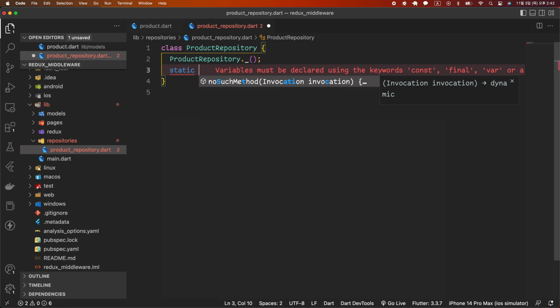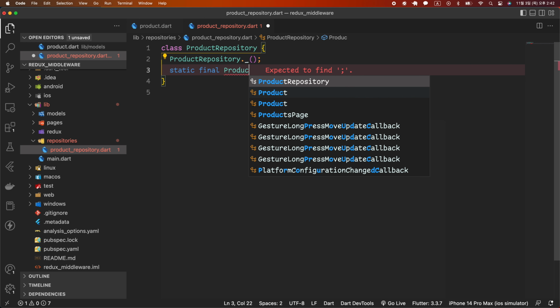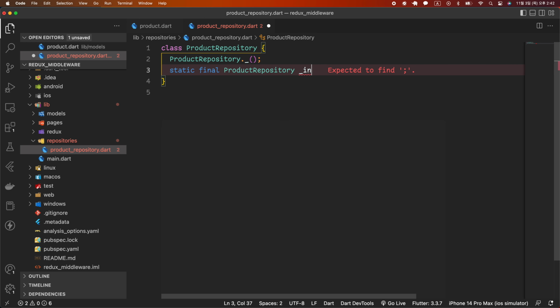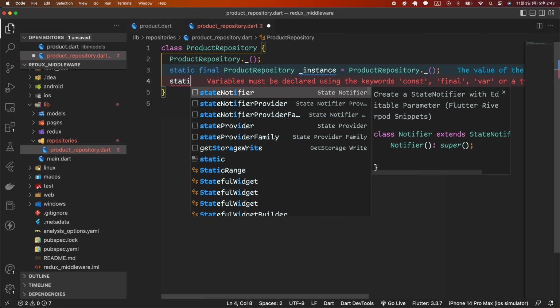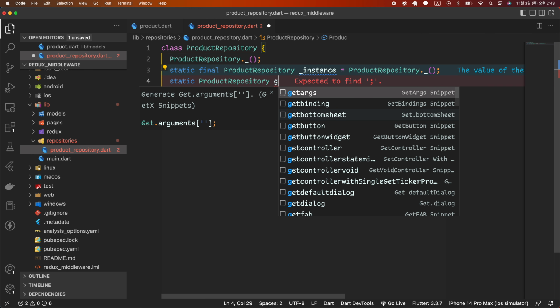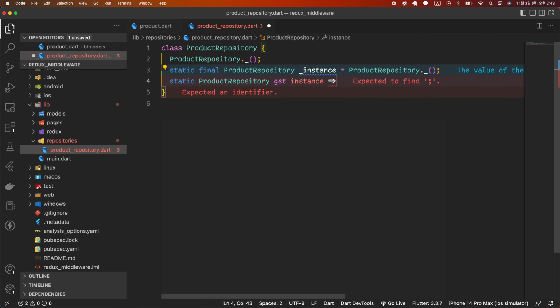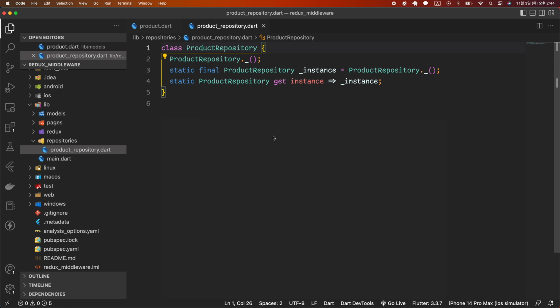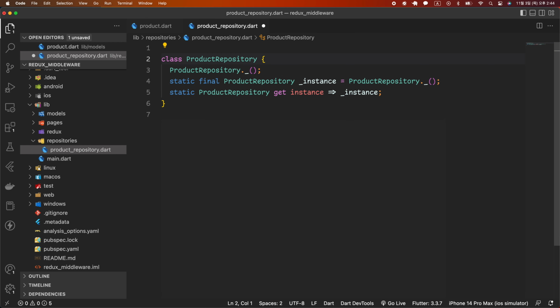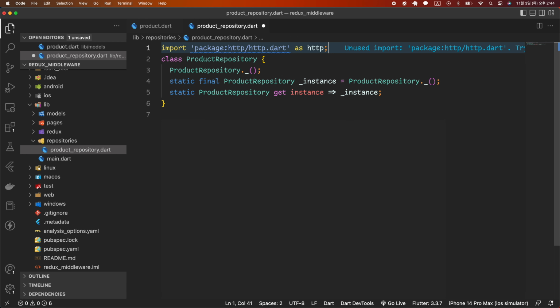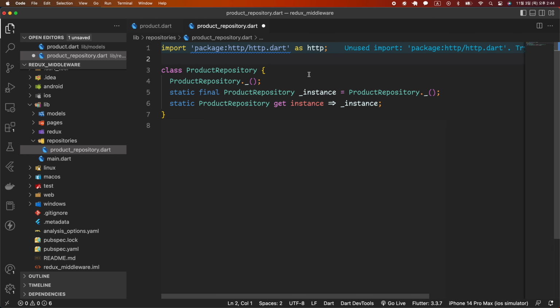To do this, we'll make the constructor a private constructor. Next, create the static final variable _instance of the product repository type and assign the product repository instance created by the private constructor. Next, create the static instance getter of type product repository and assign _instance to it. Since we are calling the remote API, we import the HTTP package and alias it as http.